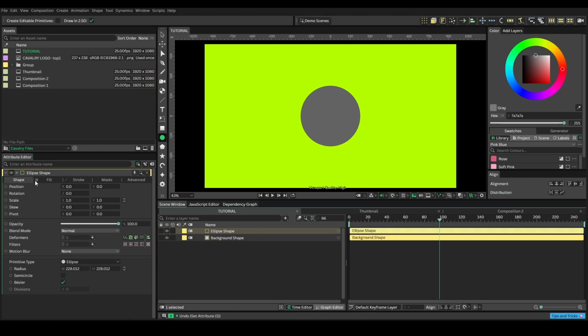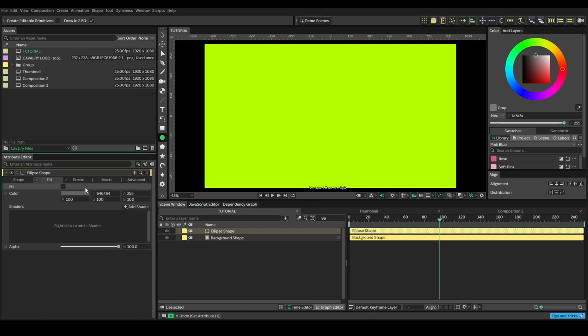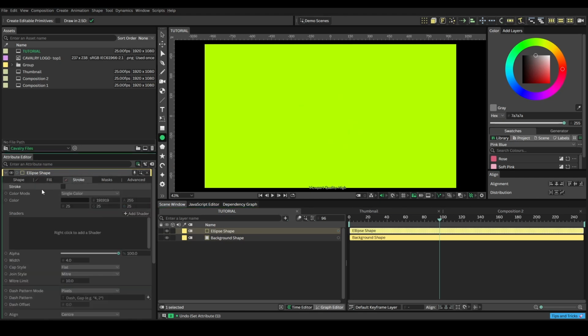Then with my ellipse selected, I'm going to go to the fill tab. I'm going to get rid of the fill and go to the stroke and give it a stroke. I'm going to come down to width and I'm going to bring this up to about 8.4.